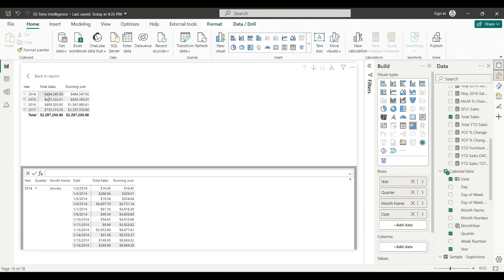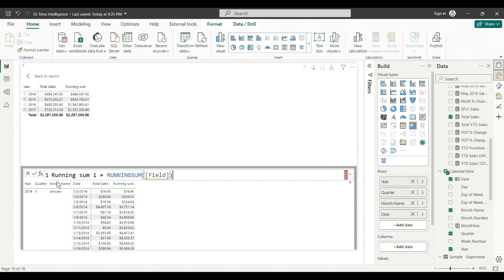See our total sales, that should have reset to 484, reset to zero, and been 470, so on and so forth, if you want a year to date. This is just a running sum for all your time periods. It's not breaking it down into any date granularity, date period granularity. What you can do is, if you want to do, let's say year, you can say running sum.